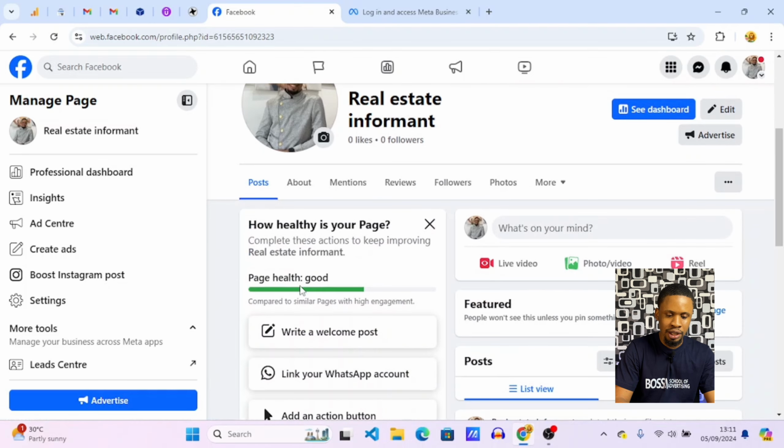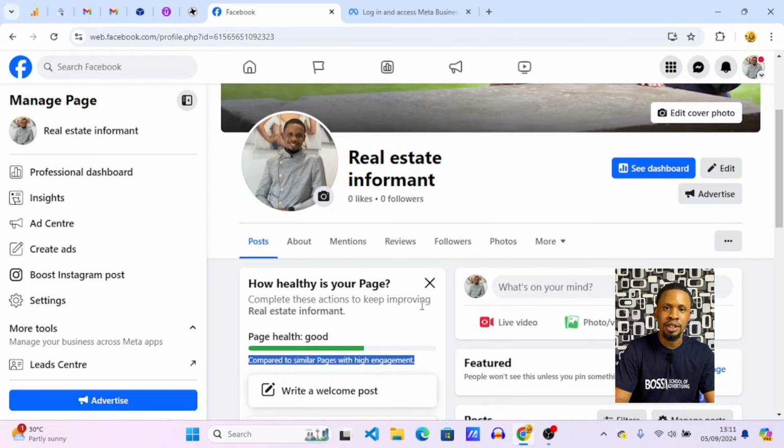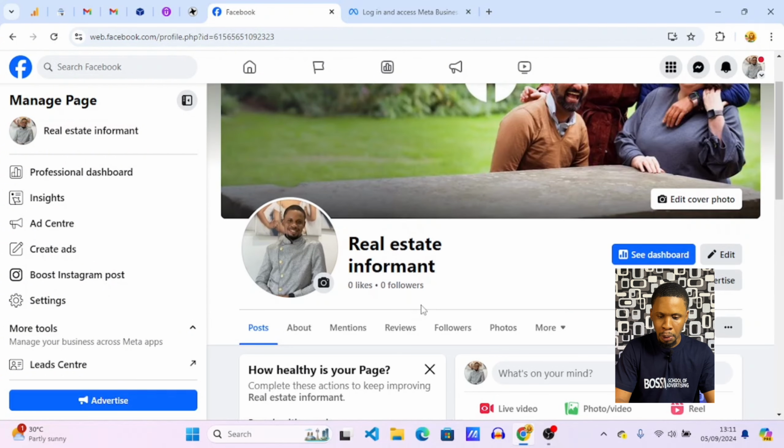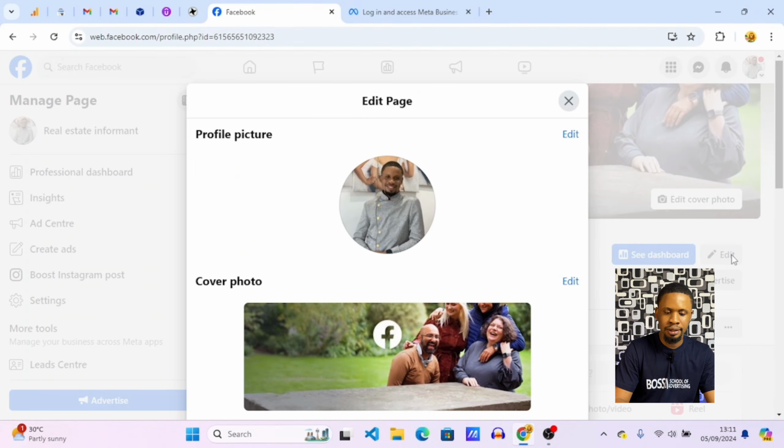If you look at page health here, you see good compared to similar pages with high engagement. It's just good. It's not excellent yet. It has not gotten to that point yet, but it's good enough. So what are the details that you need to edit? So once you've seen this page, you come here, you click on edit.